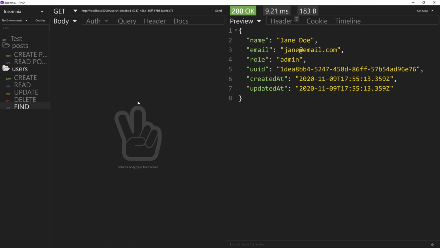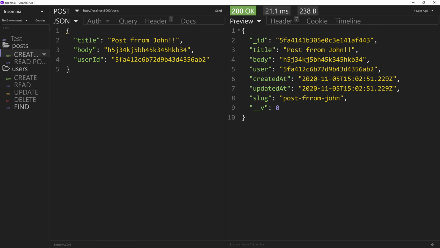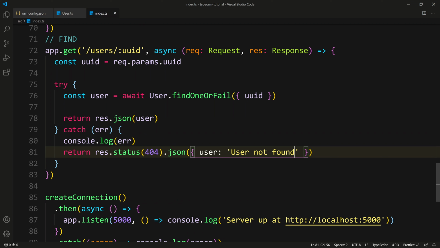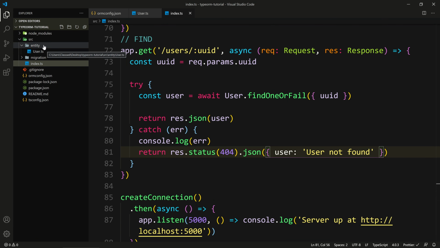Let's actually create posts, which is a different table that includes posts that are created by users. So here we have the first endpoint, where you specify the ID of the user, and then the title and the body of the post, and it creates it and returns it for us. And it also creates this slug, which is automatically generated from the title. So let's actually create that.